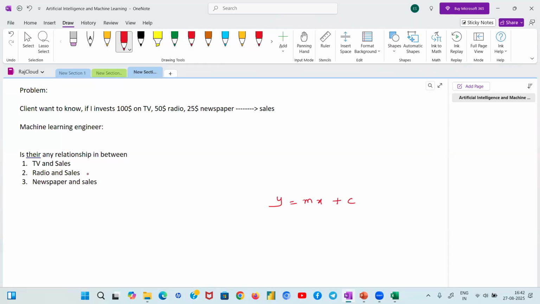Definitely in your 7th class or 8th class or 9th class, you could have heard this word now. So the machine learning journey starts from this concept. In my case, I will choose y as sales and x as, let's say, TV. I'll tell you what M and C are later. So I'm choosing these two things.